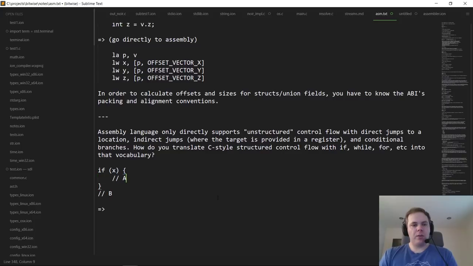When I'm writing comment A and comment B, what I mean is there is a block of code that somehow goes here, and I don't want to write out what it is, right? This is just a block of stuff, and that gets carried along in the translation. So I think, maybe people don't know this, but the standard way of translating this to assembly amounts to the following translation. You do a conditional branch, but the thing you're testing is actually the negation of the if condition, because what you're going to do is conditionally skip A and go to B.